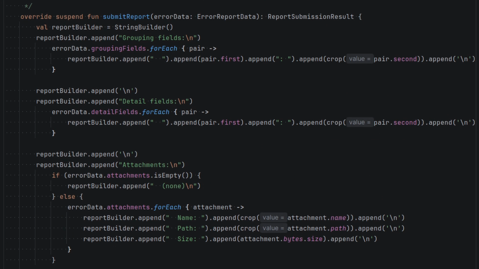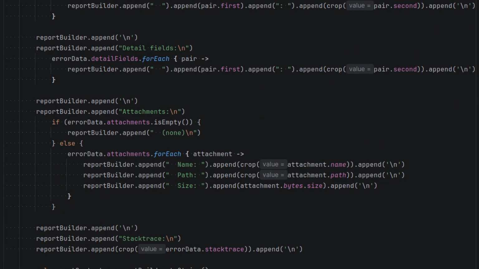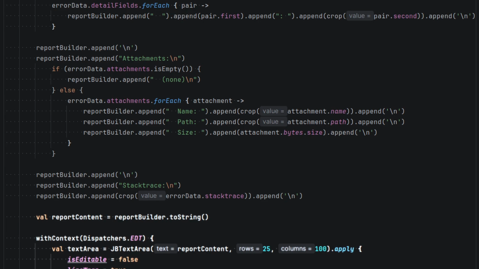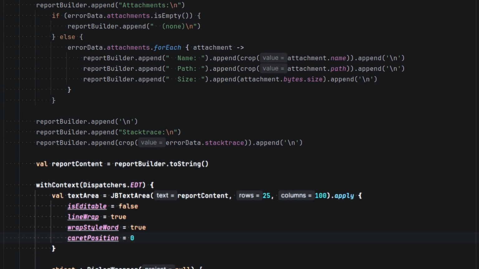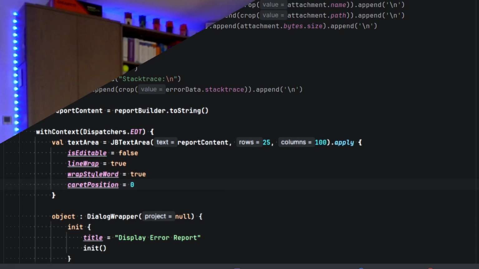For this demo, I implemented only one backend that does nothing more than show what would be sent in a dialog window. If you look at Display ErrorReportSubmitter, you'll see that it only builds a text version of the report data and shows it in a dialog wrapper. In your plugin, this is where you would use the API of your report service to send the data. That could be Sentry, Rollbar, or any other service you like.